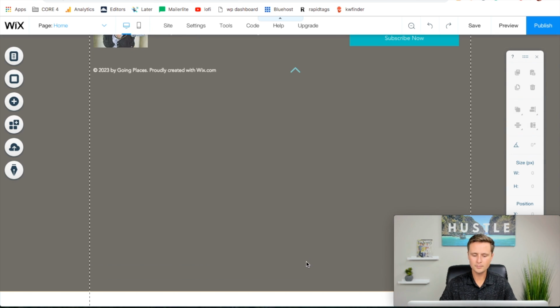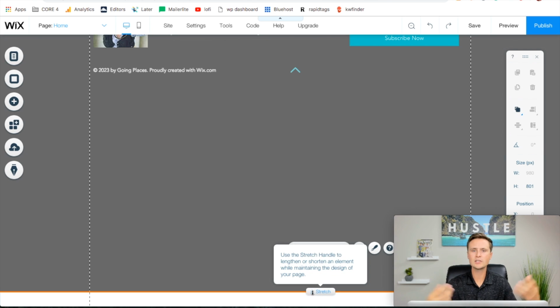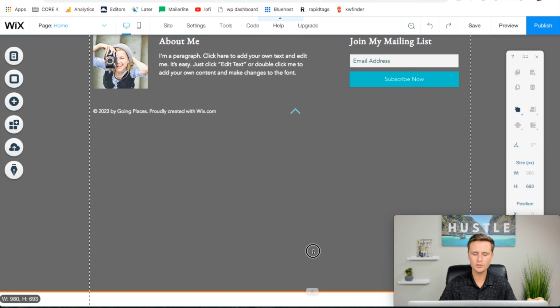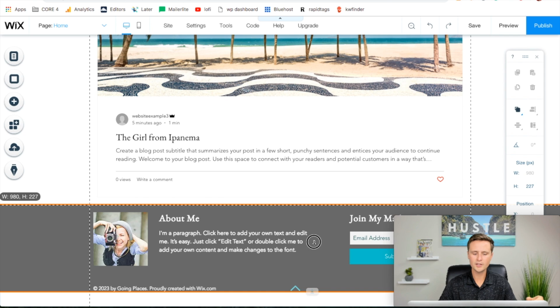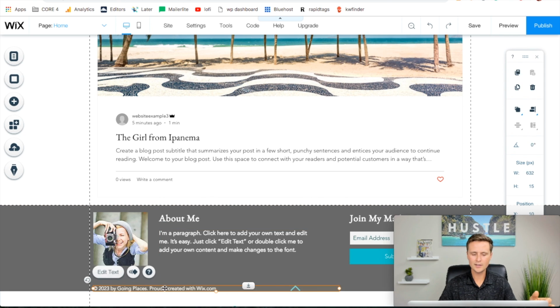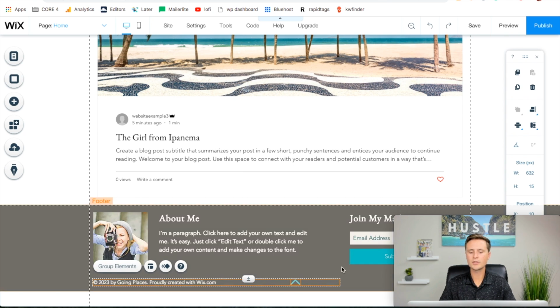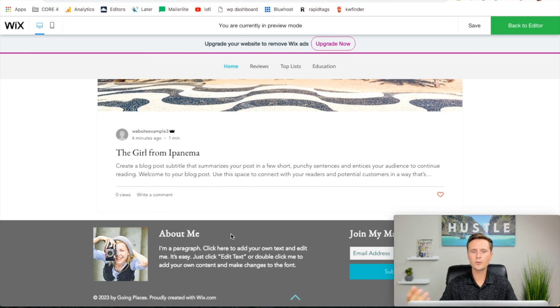So now we scroll to the bottom, click down here, and it'll give us this stretch. So now we can make this footer smaller. So I'm just going to stretch it all the way to here. And then I'm going to select this element and hold shift and select this arrow back up to the top. Select both of those and then just hit the up key a couple times just to bring that so it's not completely at the bottom of the page. So now if we hit preview, now you can see our footer looks nice and clean.